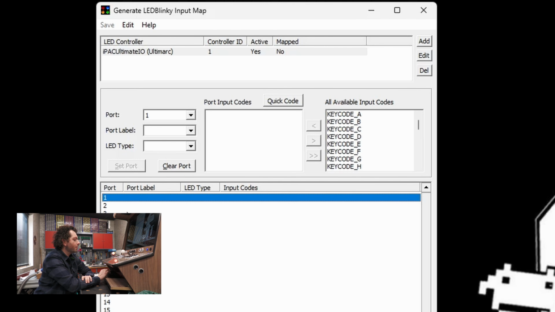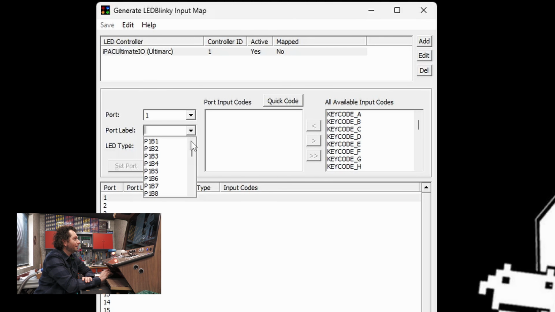So go to port number 1, go with your mouse to port label, and select the label here. This could be player 1 button 1, but in this case it's player 1 joystick 1, just like this, joystick 1.